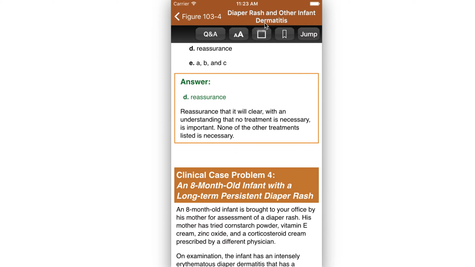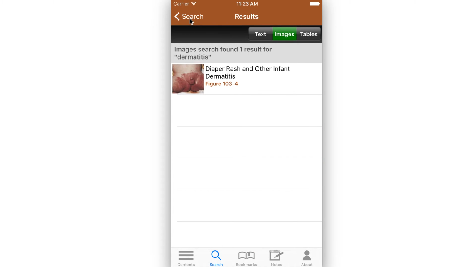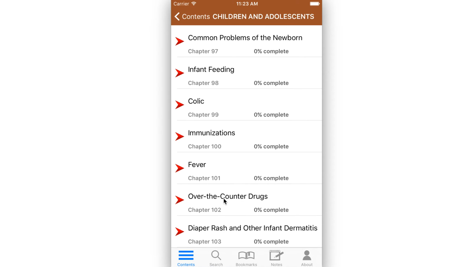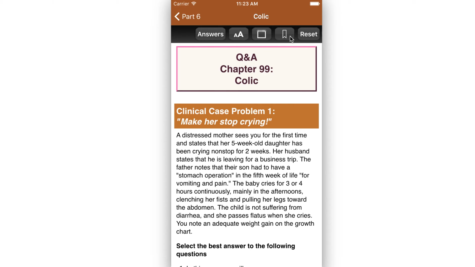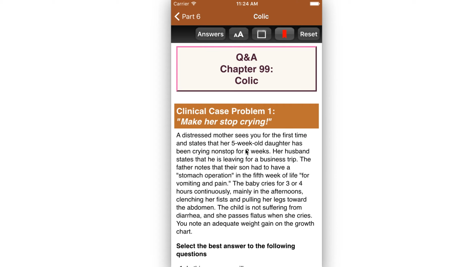So the other thing we can do is if we leave this area and we want to go back to the contents, and let's say we now wanted to do something on children and adolescents, and we wanted to come back to colic in the future. So let's bookmark it for future reference, because maybe we're in line at a checkout stand and we got to colic, but we're now ready to pay. So we're just going to bookmark it and come back. We can do that.